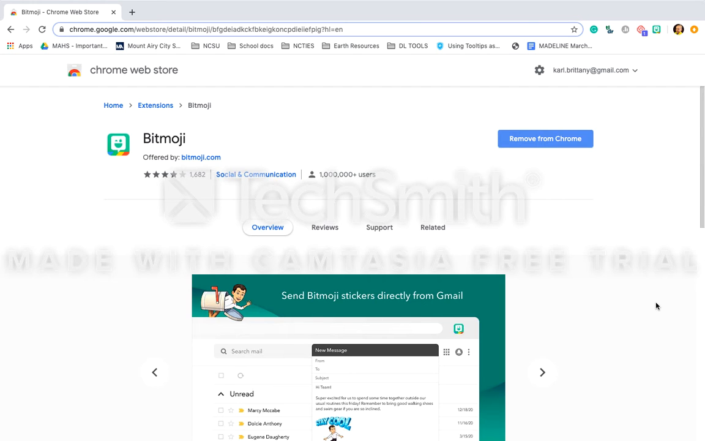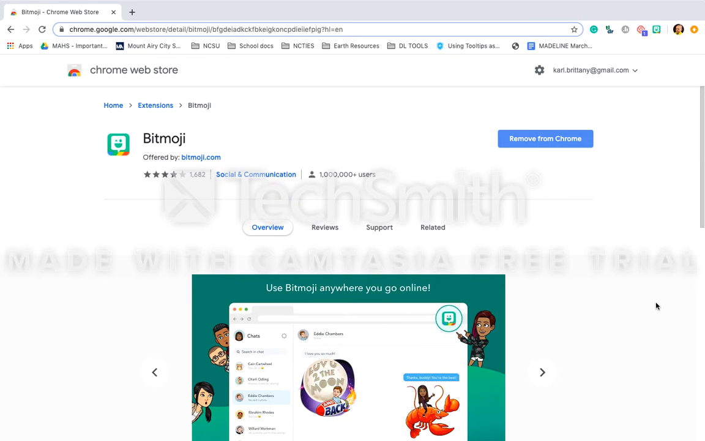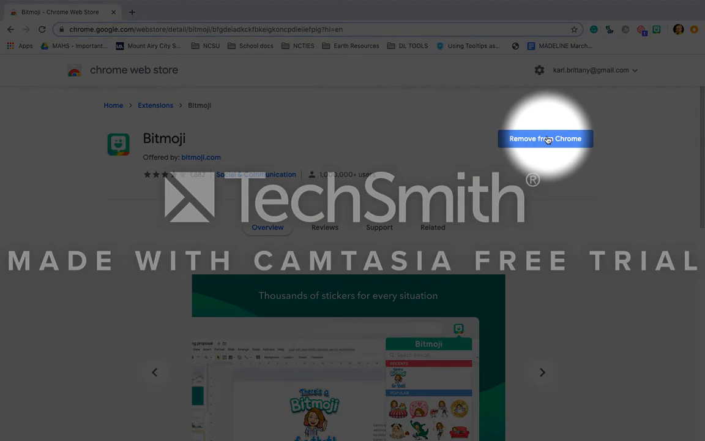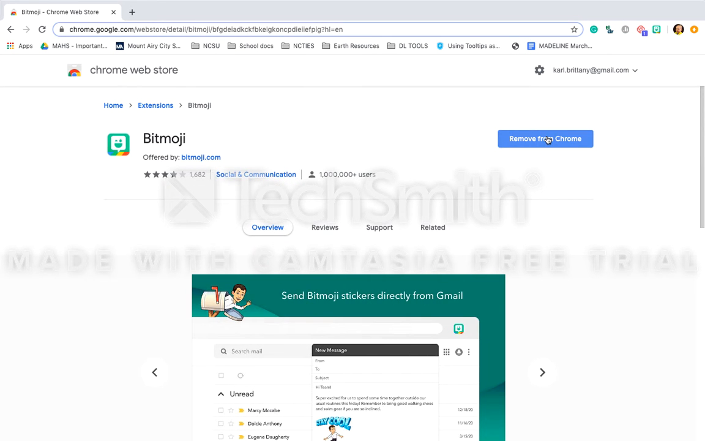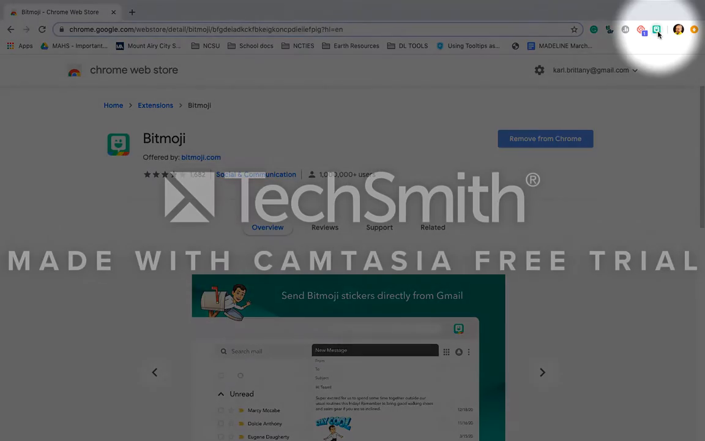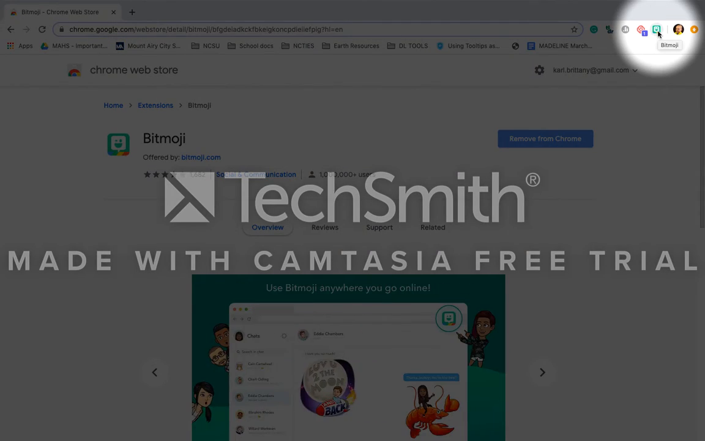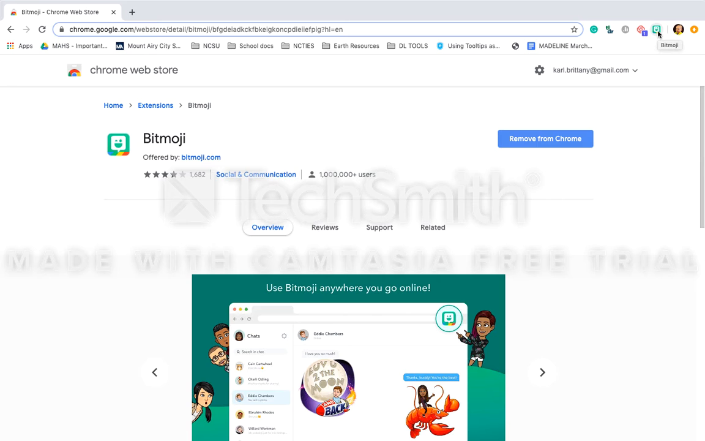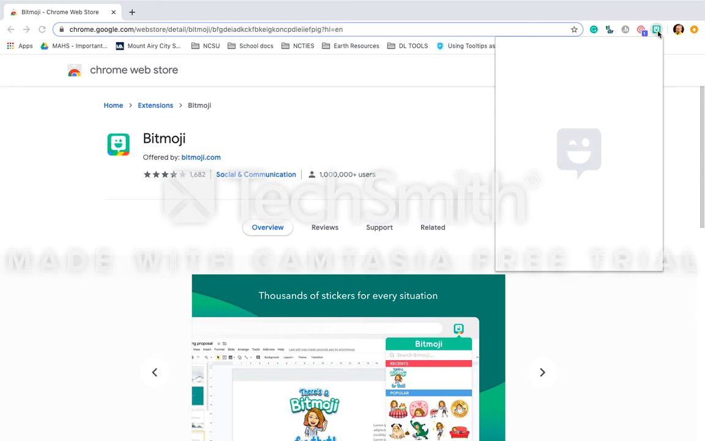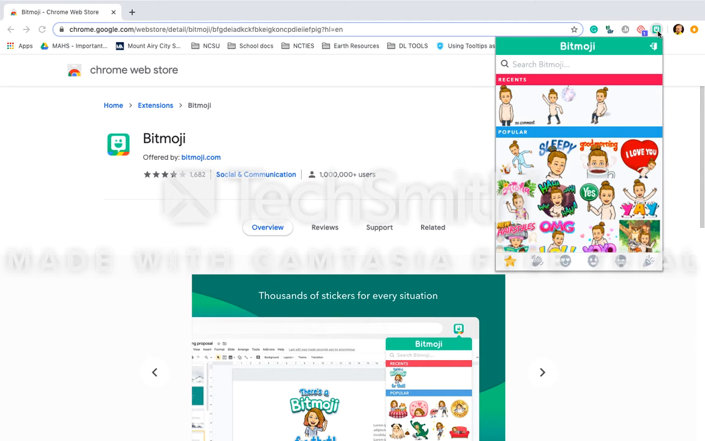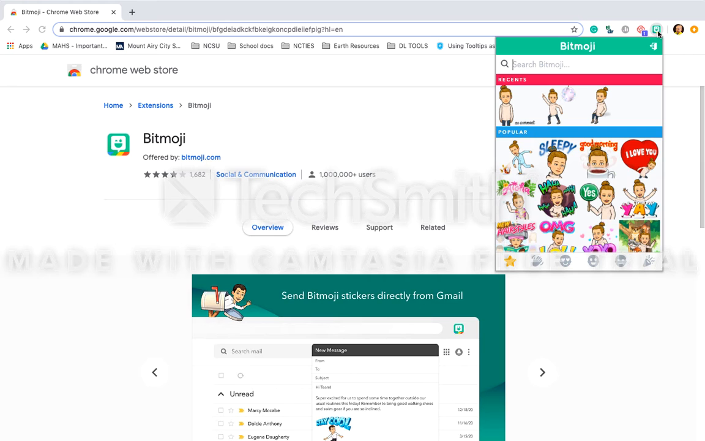If you type bitmoji.com into your browser, it will take you to the Chrome web store, where you'll see something like this. However, yours will say Add to Chrome on the button instead of Remove from Chrome. Once you've added the Bitmoji Chrome extension to your browser, you'll notice the little icon up here. When you want to use the Bitmoji Chrome extension, you'll need to click on the icon. If you already have an account, you'll be able to log in. If you don't, you'll need to create one and then create your Bitmoji.